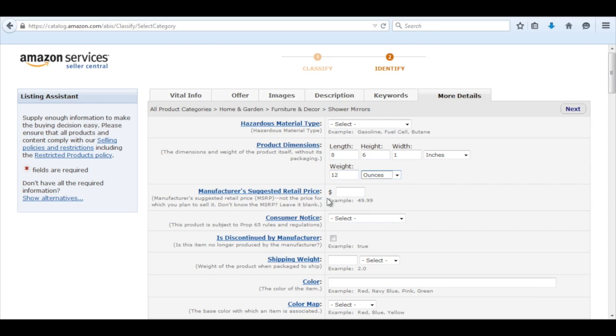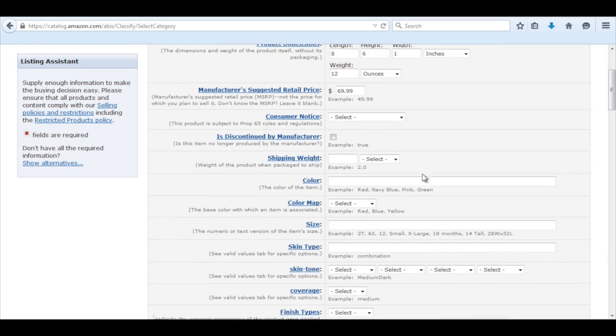So here's the manufacturer's suggested retail price. And this is the one that you want to have the highest. So like I said before, I'm going to put this at $69.99. And so now it's going to show as $69.99 as my manufacturer's retail price. And I'll show you what that looks like here in a minute. Consumer notice, you don't have to worry about this.